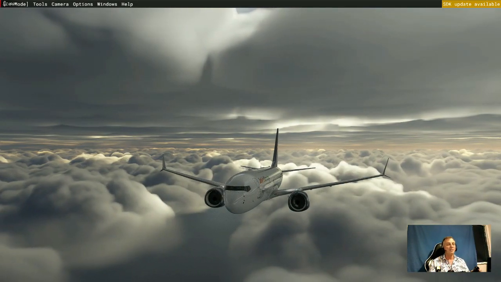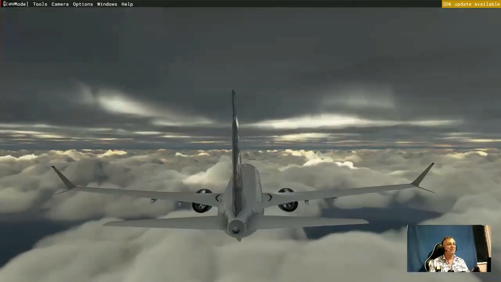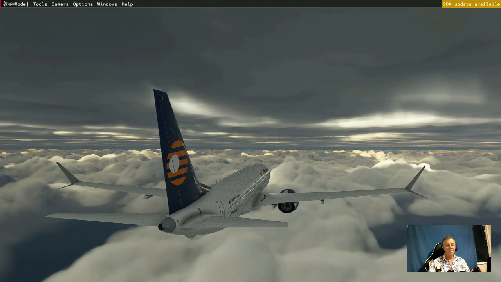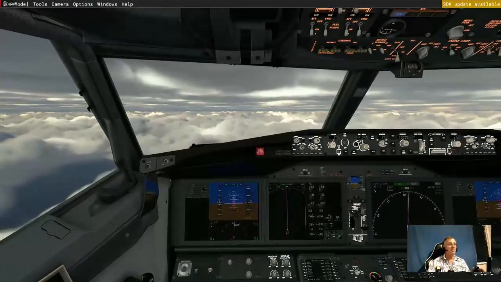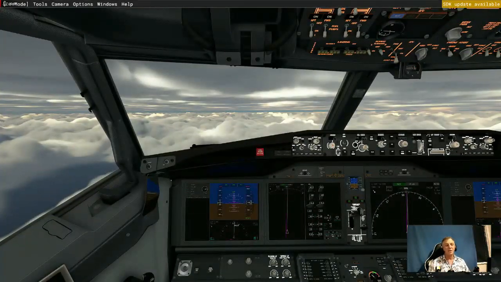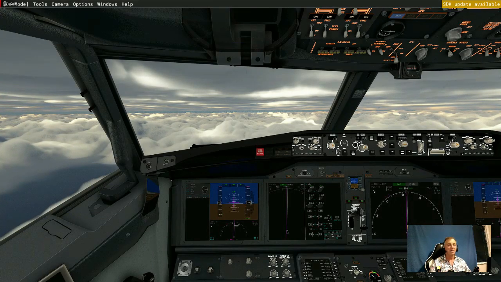There, a WestJet 737 just went right past the front of my nose. I think I have the multiplayer settings on so I can see all the other flyers. That's what's happening at the moment.